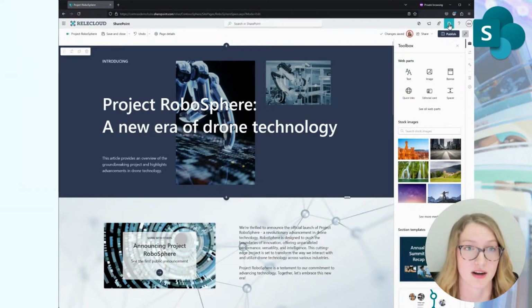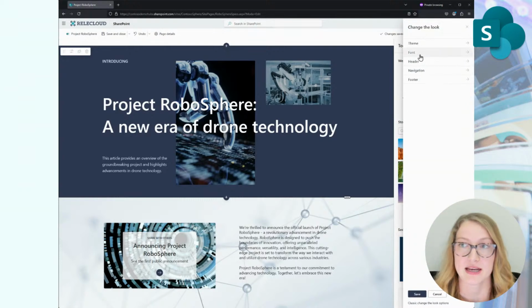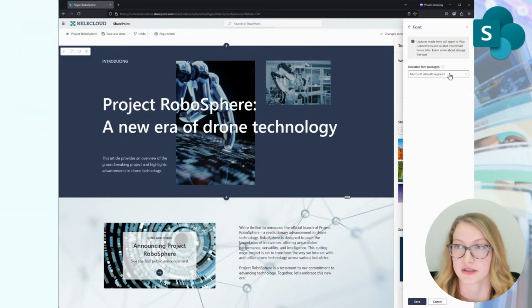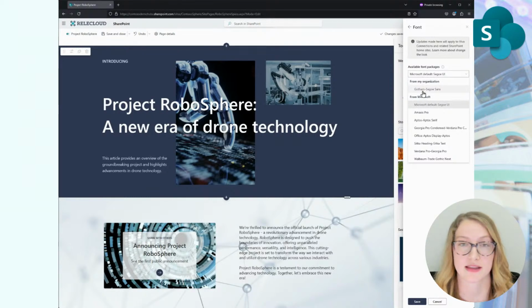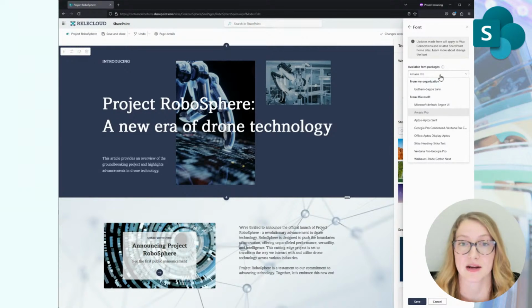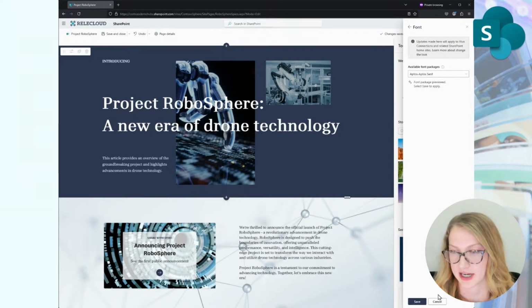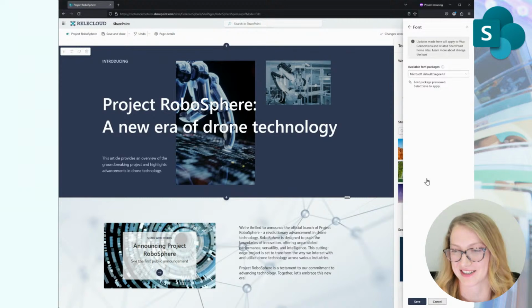If you go to the gear icon in the top right, and then you click on Change the Look, you'll notice a font option. When you click on this, you'll see any custom fonts that you have. So for example, this is a font that has been uploaded from my organization's admin. You'll also see some other ones that have been provided from Microsoft. When I click the other fonts, you'll notice that it updates in real time. So you're able to see how a new font would apply to the entire site. So let's go ahead and change that back to how it was and cancel that one.